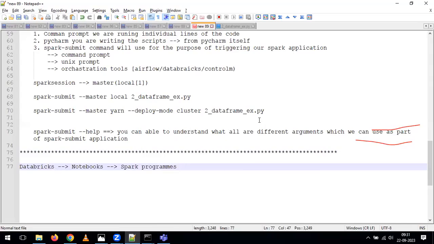In, I think, if possible, in the next 10 minutes or 15 minutes. Otherwise, in tomorrow's session, we are going to see Databricks. In Databricks, every operation we are going to perform on top of the notebook. During that time, I will explain within the notebook how we can trigger our Spark programs.